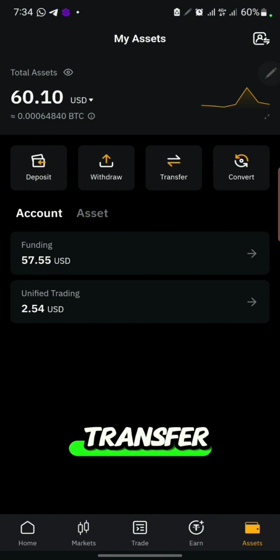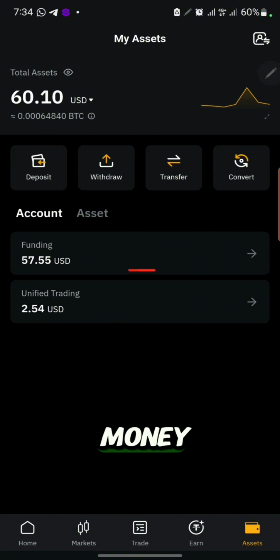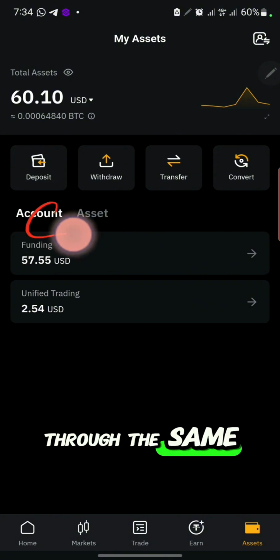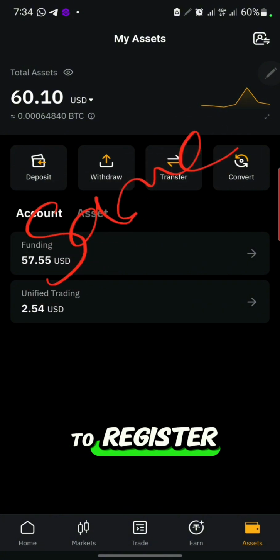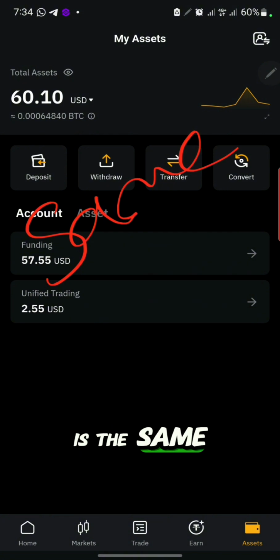But as long as you transfer money to the person's account, you also need to note that you must send money through the same name as you used to register on Bybit. The name he also used to register on Bybit is the same name that is on his account. Do you understand that? So I believe today you already understand how to buy USDT on Bybit with the easiest method.